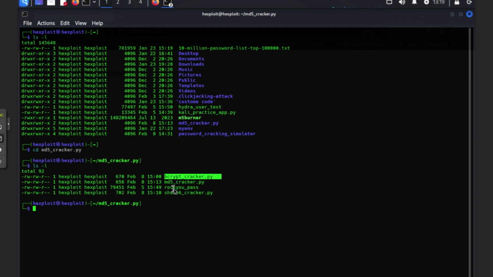Then we have MD5, which is not used anymore because it's really weak, easy to hack. But either way, if you haven't seen the video before this one, it will show you how to use it. We have our own RockU pass, which is the password generator, and then we also have our SHA-256 cracker as well. This one and this one are used more in the real world because they're more difficult to crack, but with the script we made, it makes cracking them so simple and easy. The only difficult bit is finding their encrypted password.